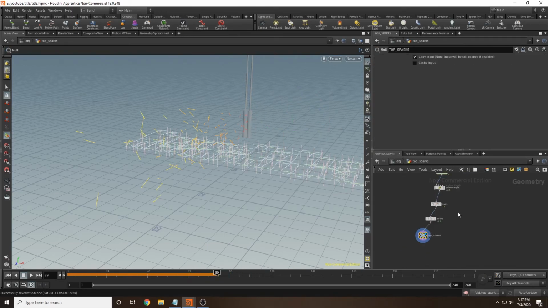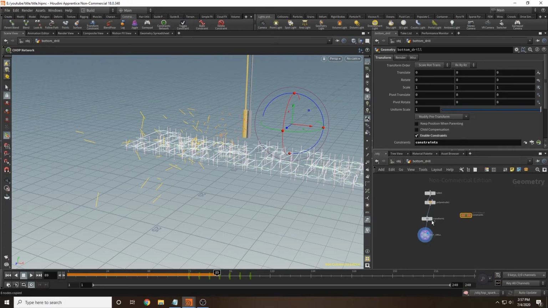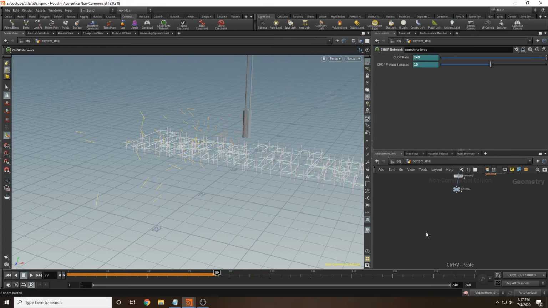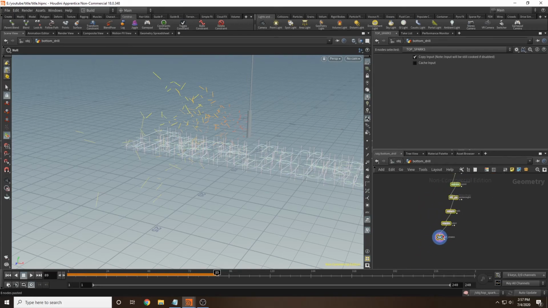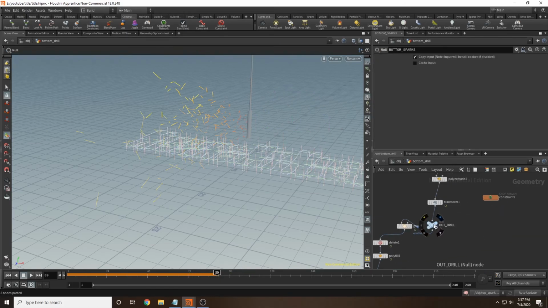We can just copy all of our information from the bottom to the top. Select all this. Control C. Go to our bottom drill here, Control V, and it's already all wired for us. Very nice. We'll call this one bottom sparks. Copy that. Bottom drill. Dive into that one and hit the display flag.